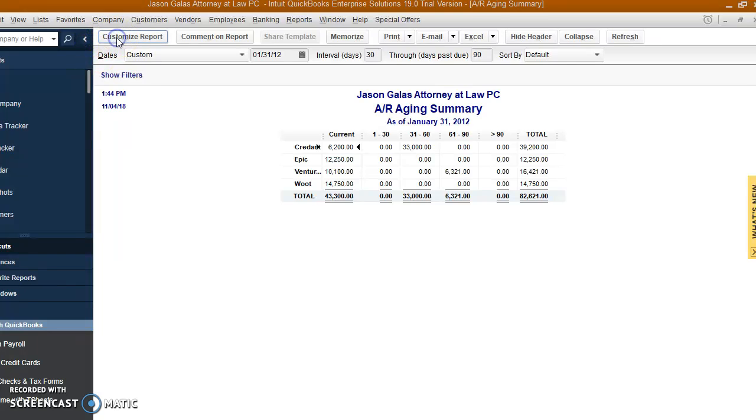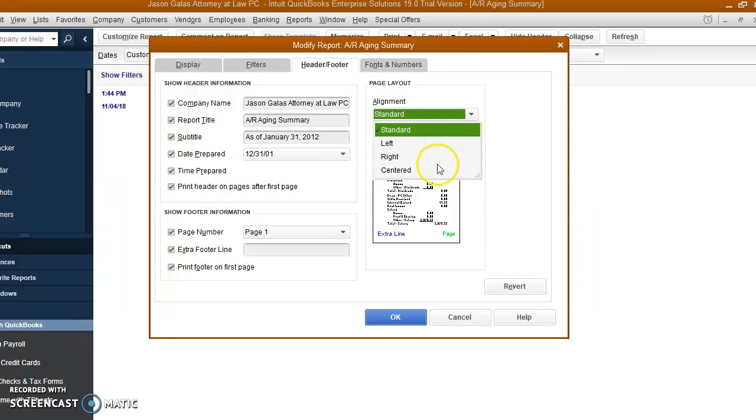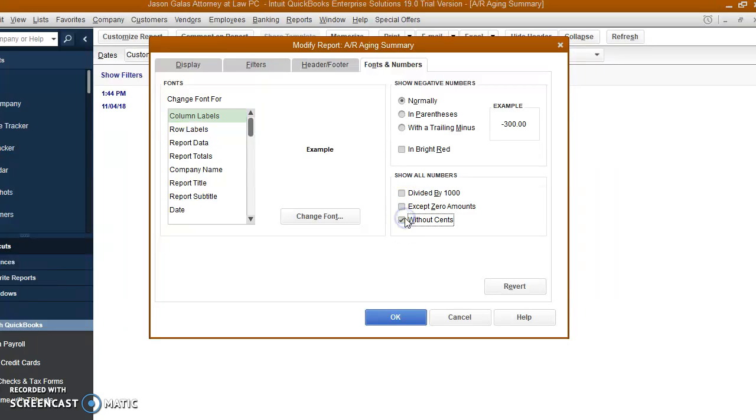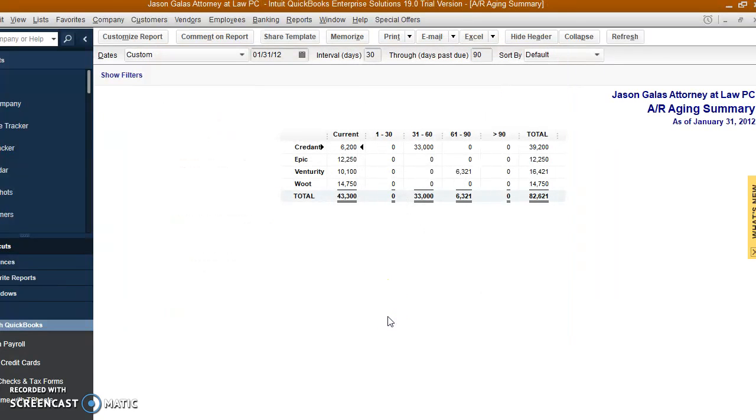We go to Customize Report. The alignment will be right. We want to make it without cents. And we do not want the date prepared or time prepared, so we uncheck those.